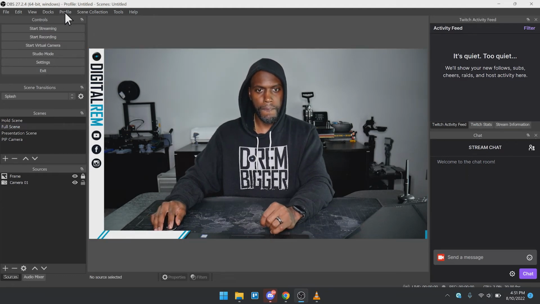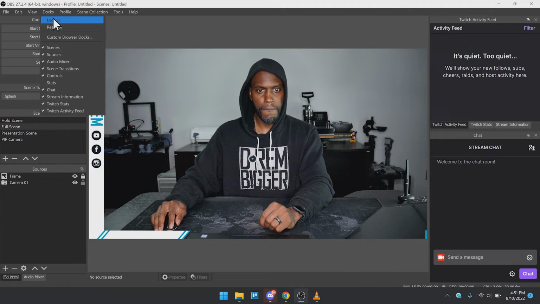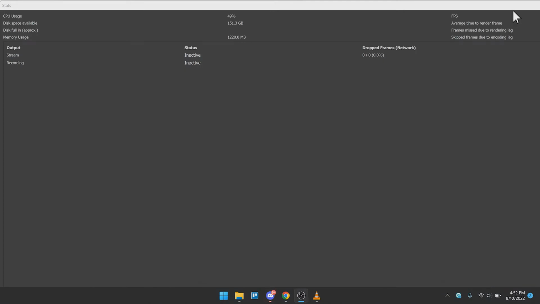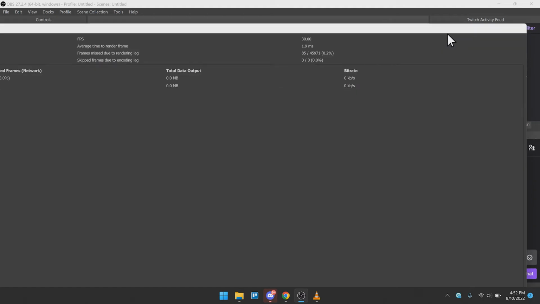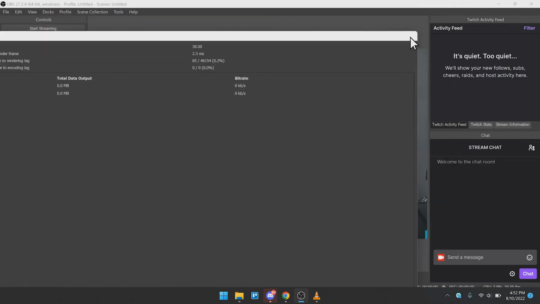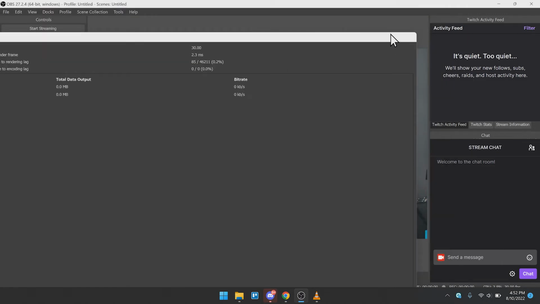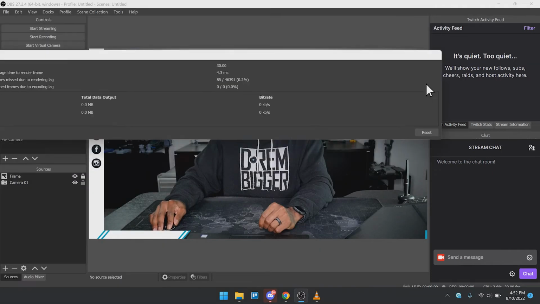So what else can we do? First and foremost, we're probably going to just lock this UI just so we don't mess up the settings here. And there's a stat thing I just want to cover real quick. So the stats will show you your CPU usage and things like that. And you can put this as a dock on your UI, just so you can keep track of if your CPU is being used, where it's starting to lag. So you can keep track of that.